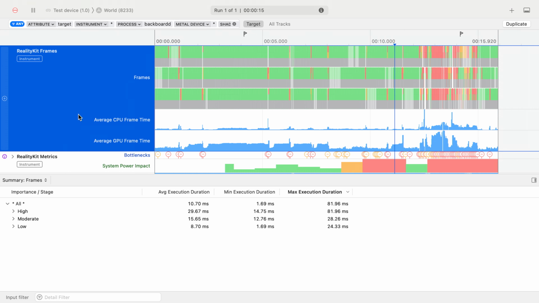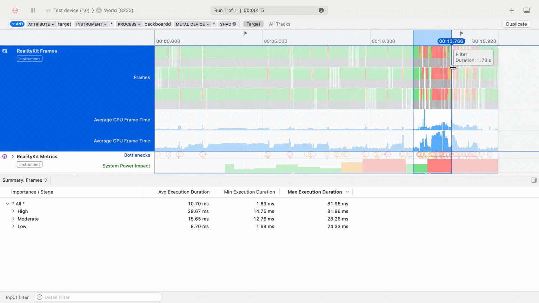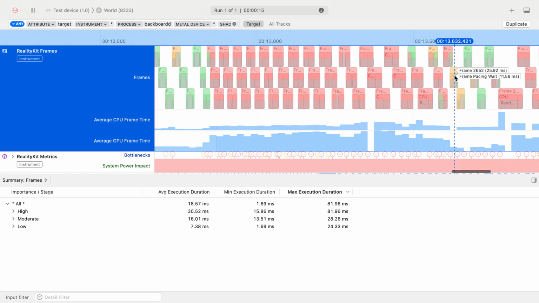Now let's take a look at some traces we took while we were stepping through the world experience. The first scene in the app was the start screen, which is implemented in SwiftUI. In the frames instrument, there are quite a few dropped frames throughout the trace. These dropped frames may not seem significant, but they can really damage the user experience. I can use Option Drag to zoom in on one of the more problematic areas.